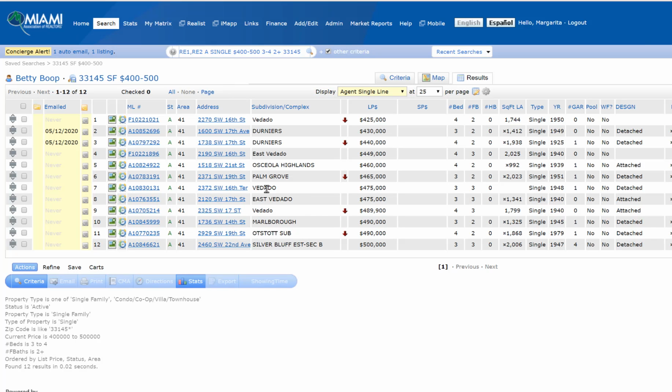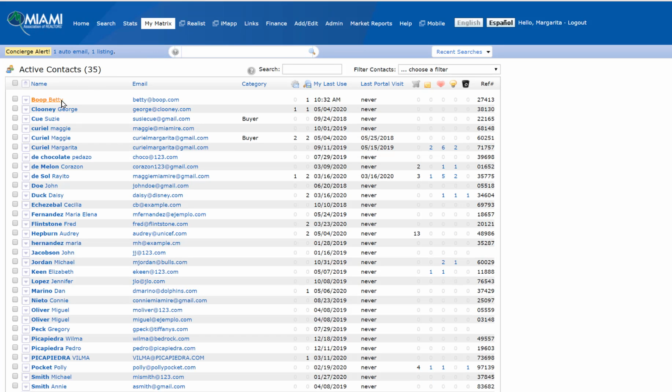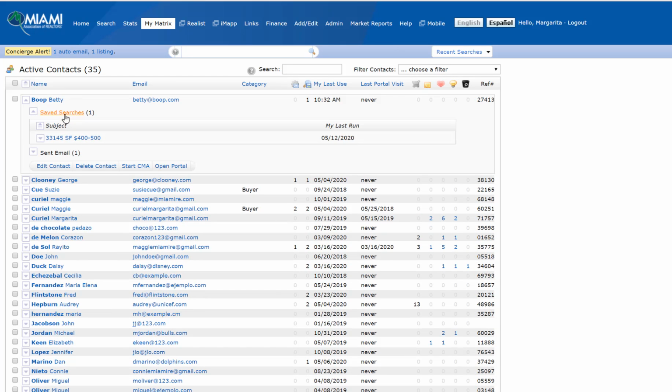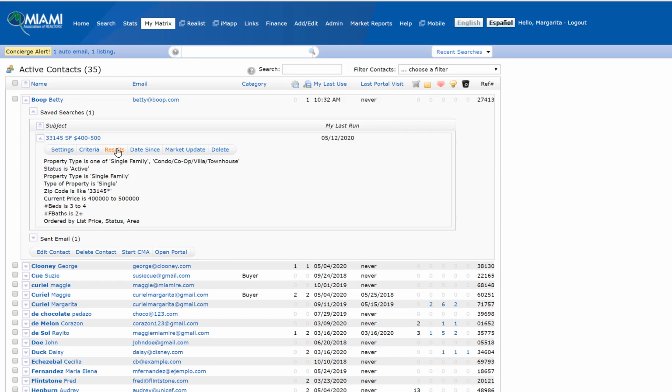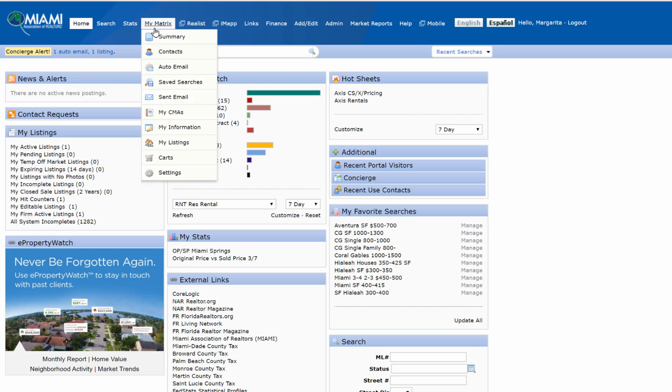If I save this for a customer, it's also going to be in my Matrix Contacts. There's my customer, and I see that I have a saved search. I can click on the saved search, click on the word Results. And lastly, if you saved it as a favorite, it's on your home screen, in a widget titled My Favorite Searches. You would be able to click on the search, and it would jump straight into the results. So again, whether you saved it for a customer or not, saved it as a favorite or not, all of your searches are always going to be in My Matrix Saved Searches.